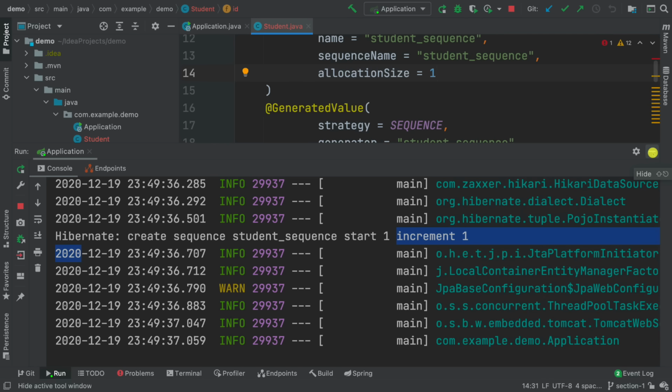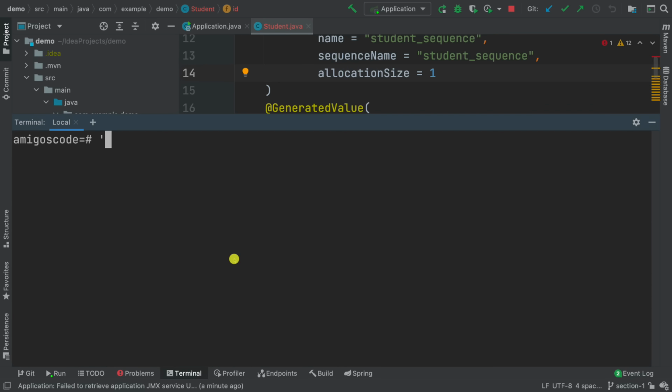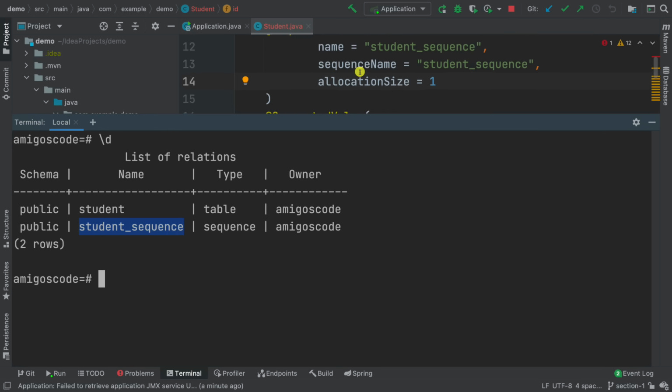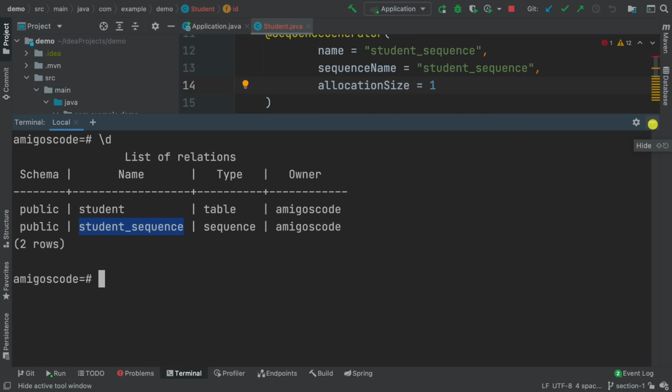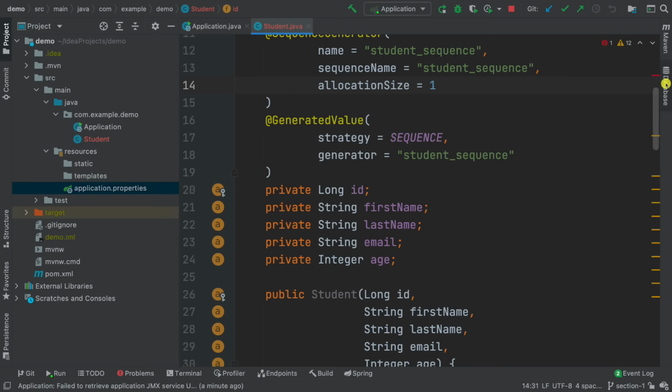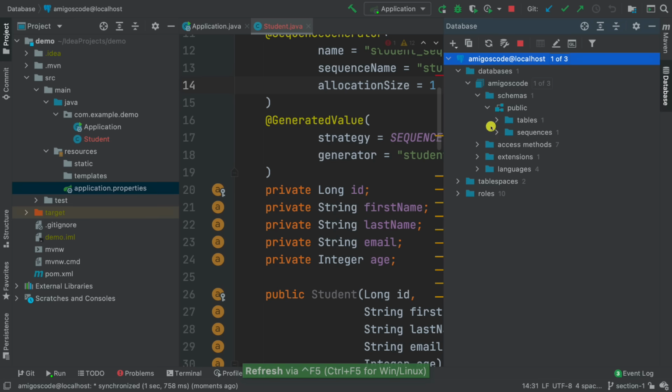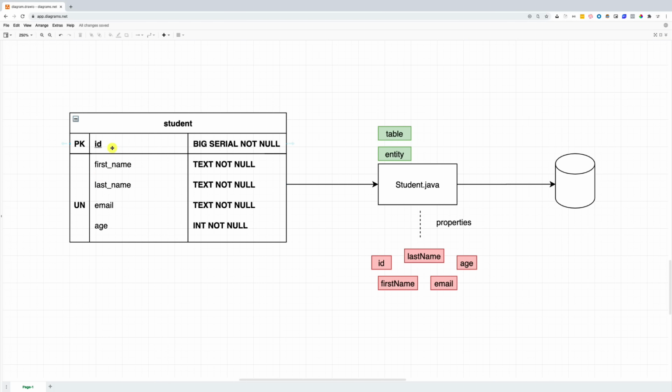So now if I open up the terminal, I'm going to say / and then D. There we go. And you can see that we have the student sequence right here, right? So this is the name that we've specified in here. So let me collapse this, and let's see if we can see the sequence from here. So here, if I refresh, yes, there we go. So you can see the sequence is right here as well. So there you have it. Now our ID is backed by a sequence, which is the same as the big serial data type.